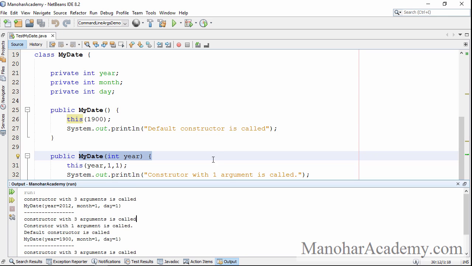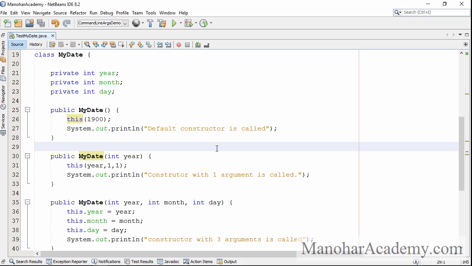Okay, now I explained this concept. I want you to practice this one. So write a program, create these 3 constructors and call other constructors, and make sure you are calling the other constructor from the first line, not on the second line. If you try to move this one to the second line, we are going to get a compilation error.